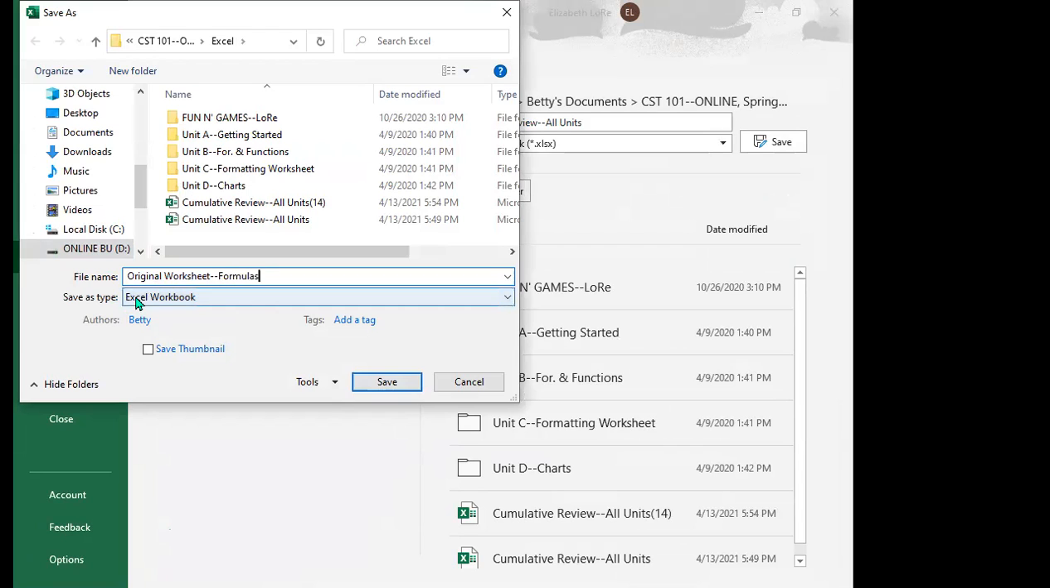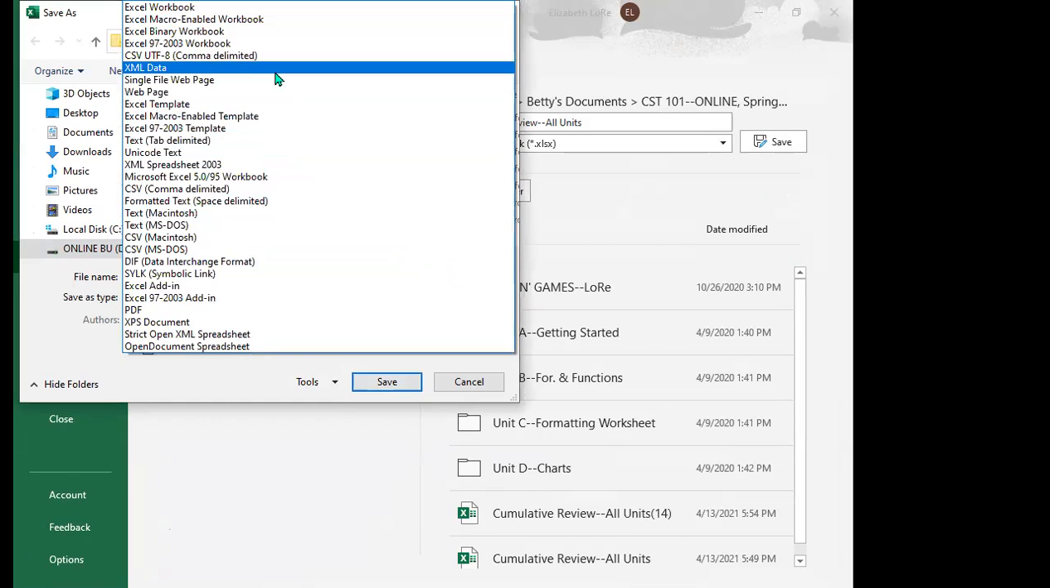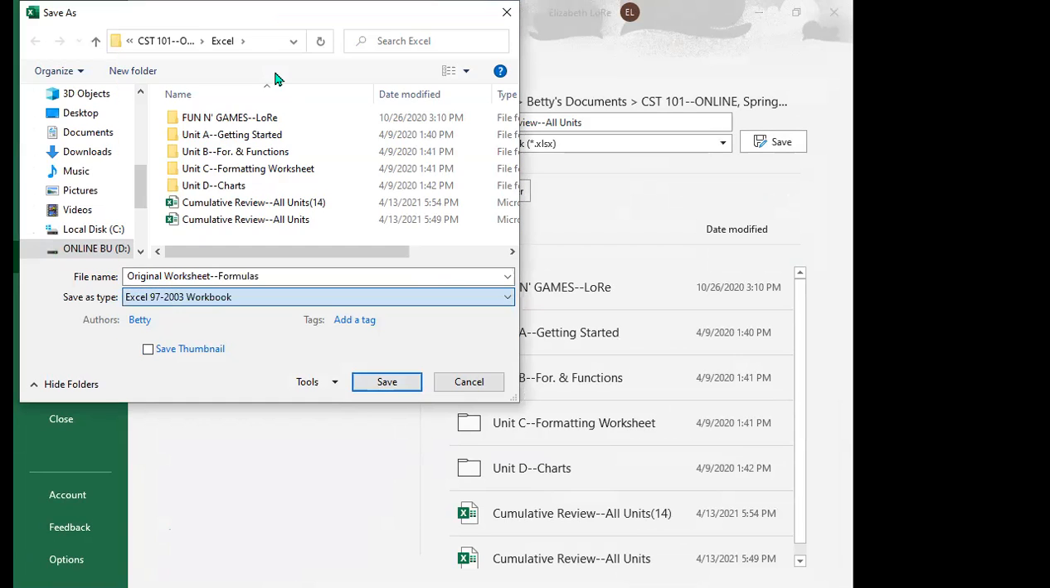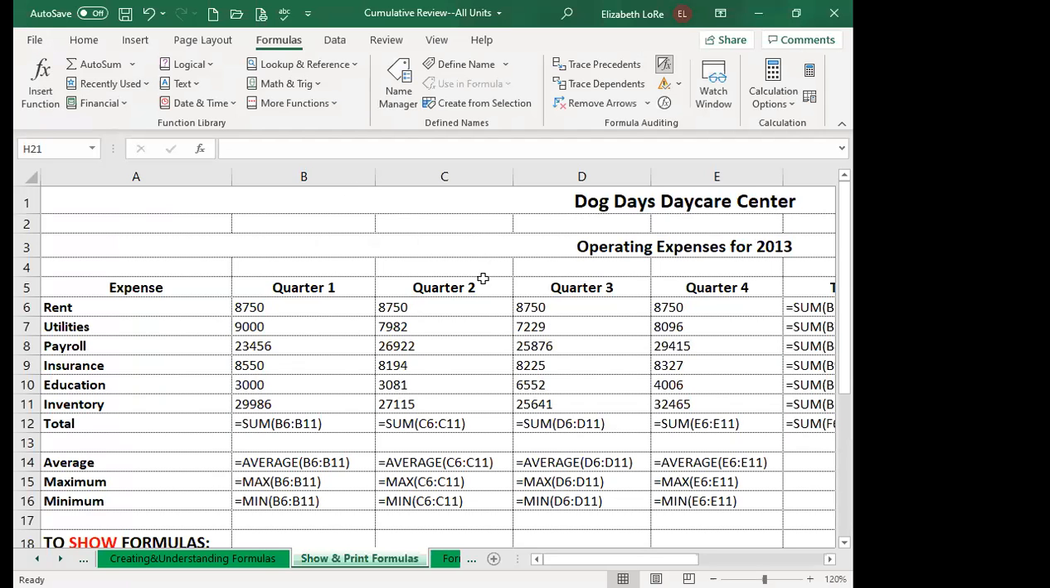And then I go right here. It does say Excel workbook. I go right here and I pick out 97 to 2003. That will open it in formula view. Otherwise it will not. You have that only for fun and games. Otherwise you have no problems. Okay, all right, let's go back here.